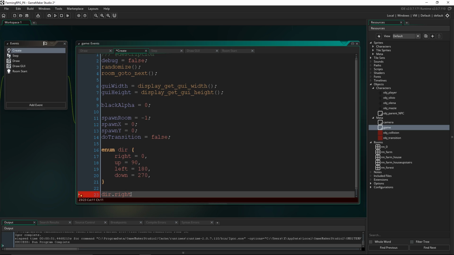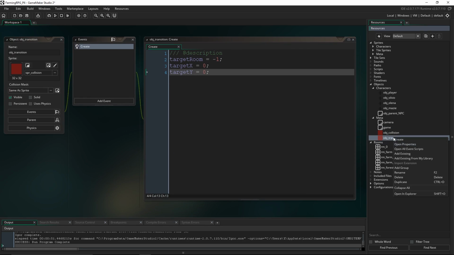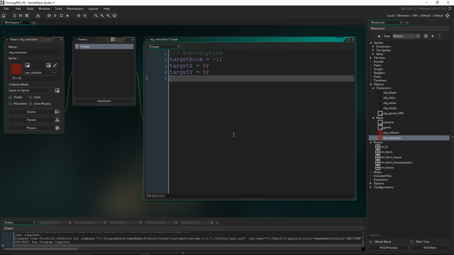That would be equal to 0. So now let's come over to OBJ transition, and we're going to set up 2 more variables. We're going to have player facing before, and this is going to be the direction that the transition object wants the player to be heading in for a transition to actually occur.